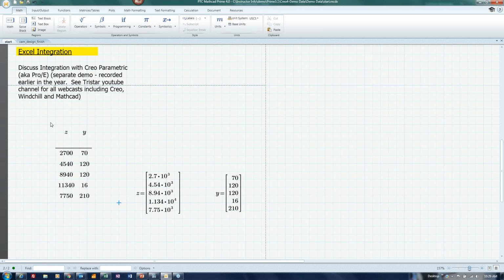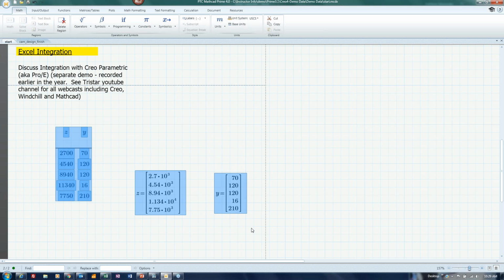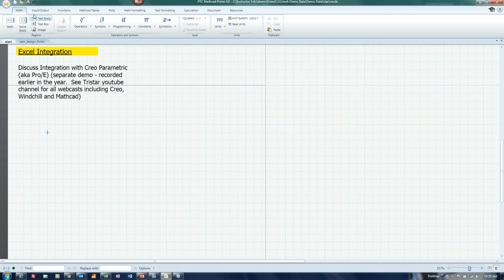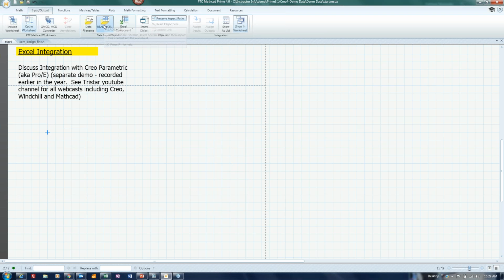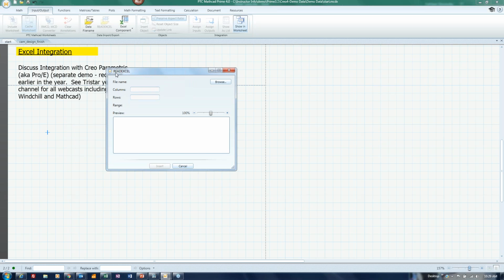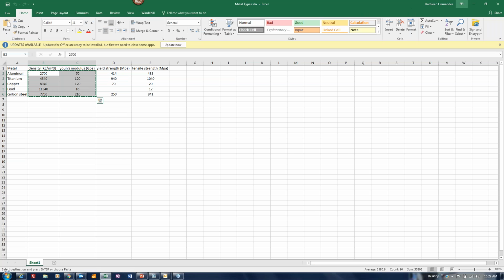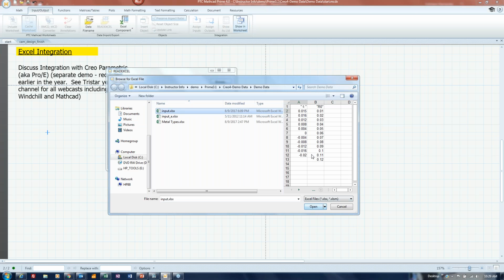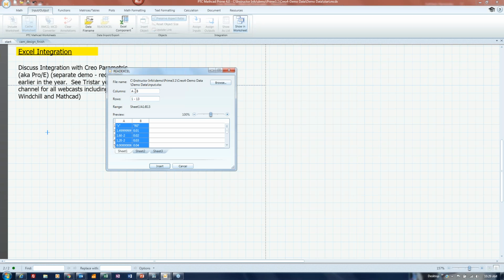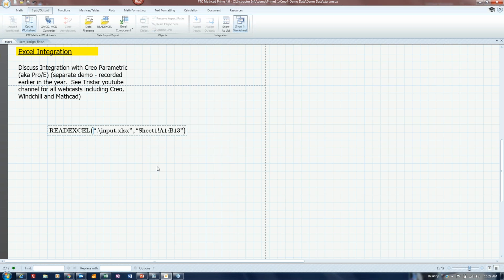So we have got some more formal ways of bringing in Excel. We have the read Excel function. All right, when you do the read Excel, it opens up this dialog box and you can browse to a previously created worksheet if you'd like. So this is the preview of the worksheet that I'm bringing in. I'll say open. By default, it will bring in the entire range of the worksheet, but you can specify what columns and rows you want to bring in. I'll bring in everything. I'll go ahead and hit insert.